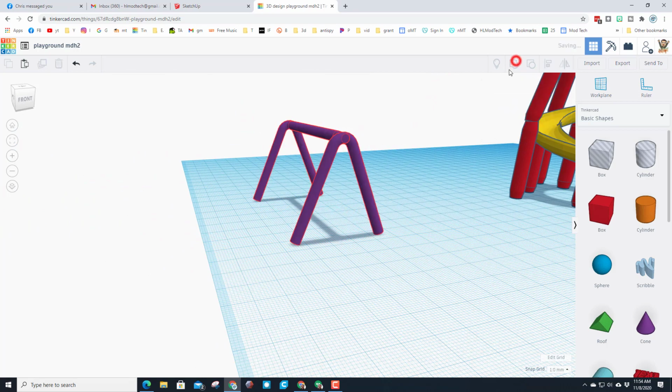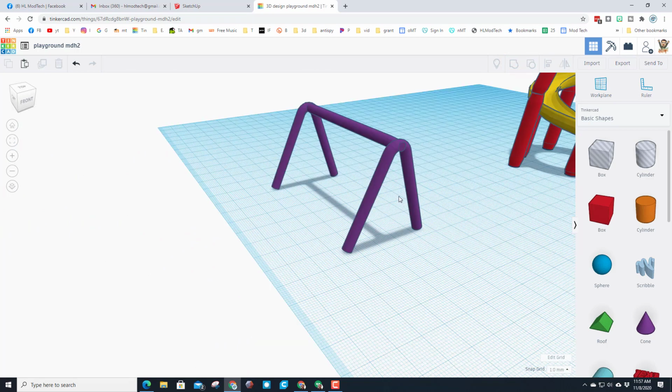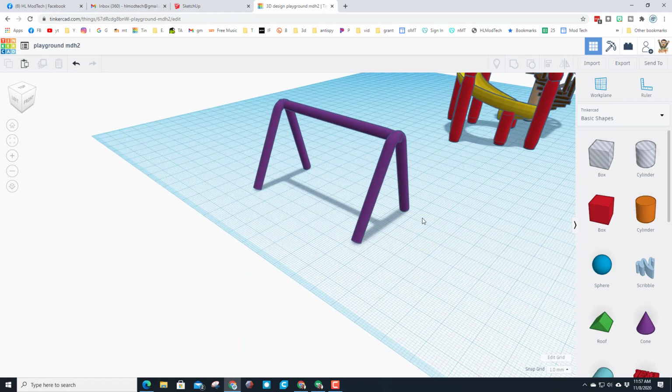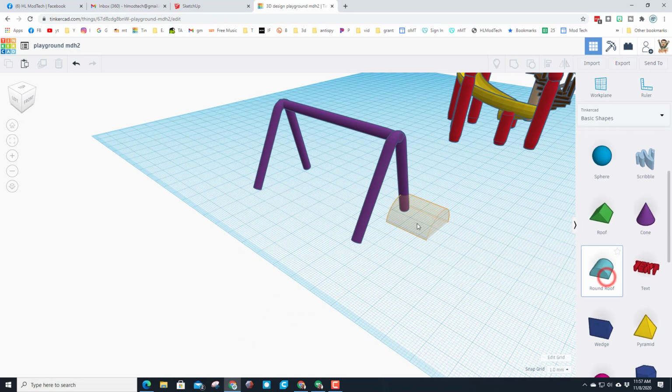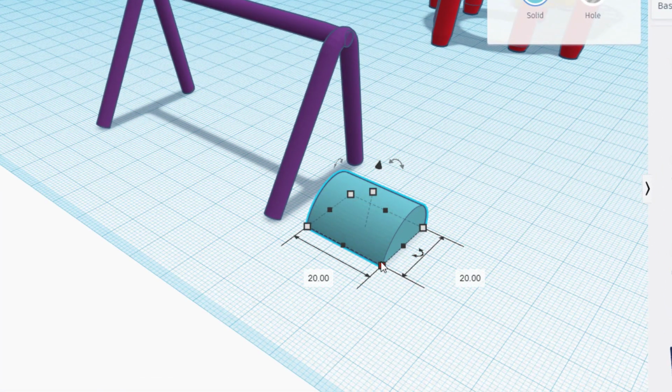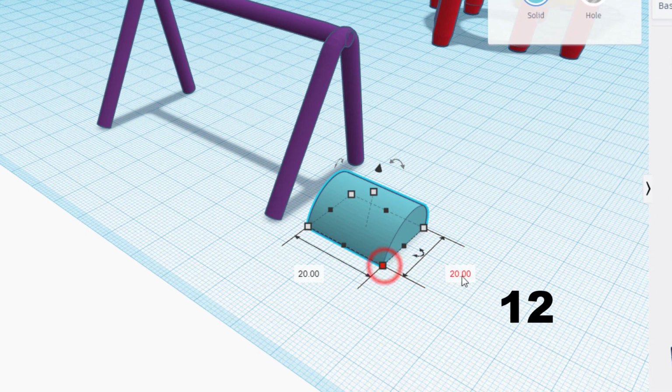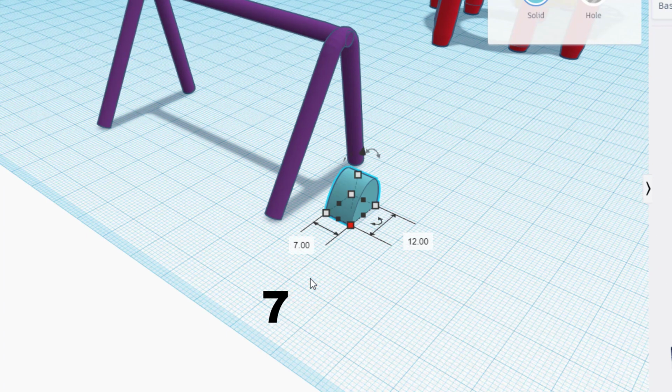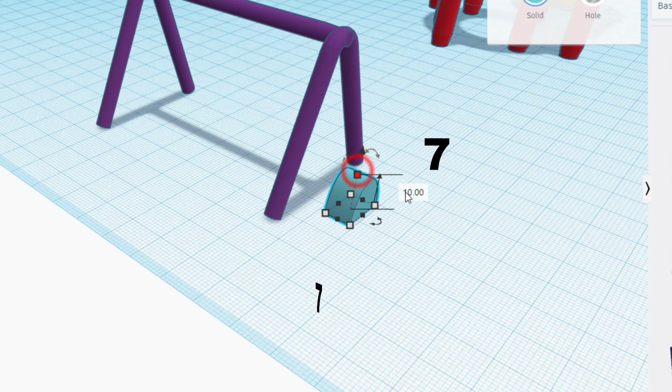Grab the 3 of them and hit group. Let's make some quick seats for our swing set, and let's do that with the round roof. When you bring the round roof out, let's change its measurements to 12 by 7. And also choose 7 for the height.